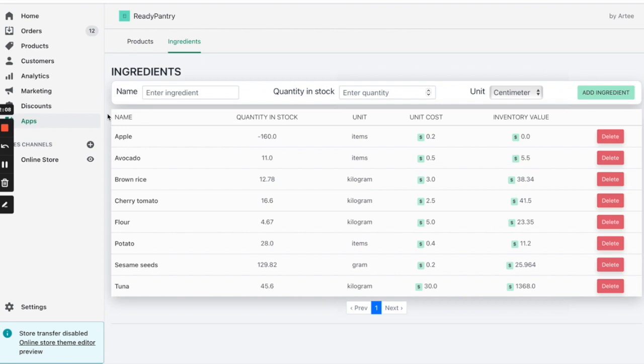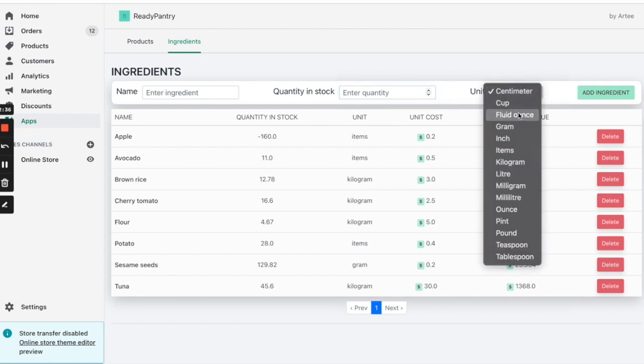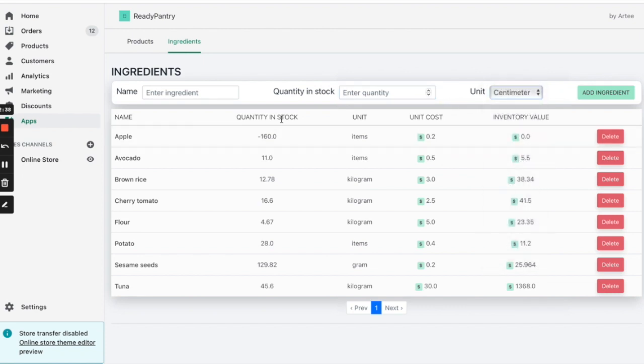So this is essentially a closer look at my inventory. I can see the name of my ingredient, the quantity in stock that I have for this ingredient, the unit of measure that I'm using to track this ingredient, the unit cost, as well as the inventory value. Whenever I want, I can delete a specific ingredient from my inventory, and I can always add an ingredient and enter the quantity in stock and specify the unit of measure.